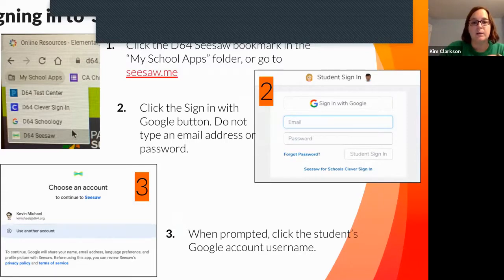Once they're logged into their Chromebook, this is a little screenshot. They have a little folder up here called My School Apps, and they can click directly for Seesaw, and it has the little logo on it. Once they click on that, they're going to just click the sign in with Google. They don't have to type anything. They just click the button. Then they click their name, and then it'll automatically bring them in. So it's a couple of steps, but once they get used to logging into their Chromebook, it's pretty easy and they catch on really fast. So we'll help practice that with them the first couple of times, and they'll be rock stars at it.